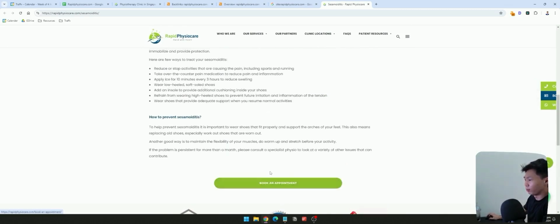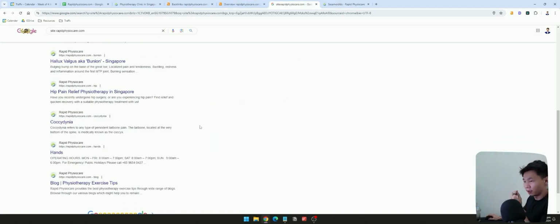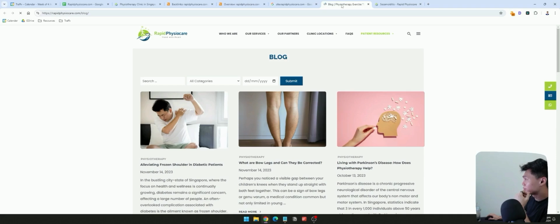So yeah, you can see book an appointment. Ideally, I want the book appointment here, but this page is not even getting any traffic. So yeah, this confirms some of the things that we're doing. Let me go and take a look at their blog.